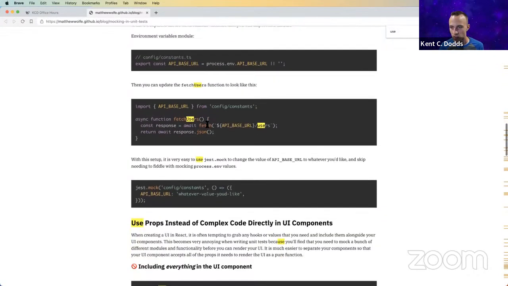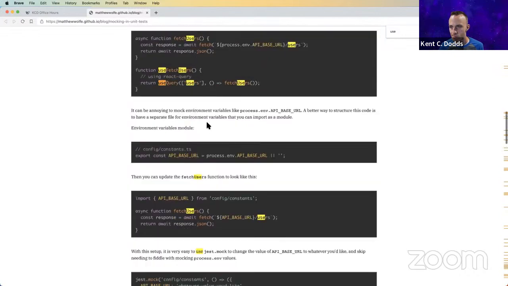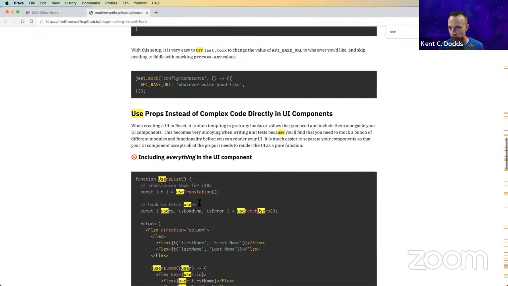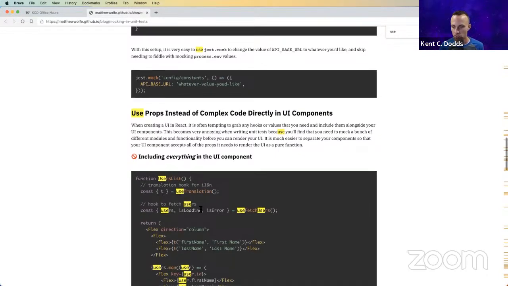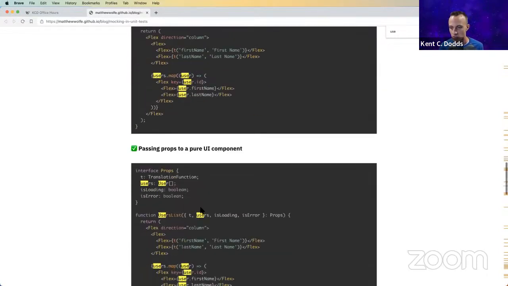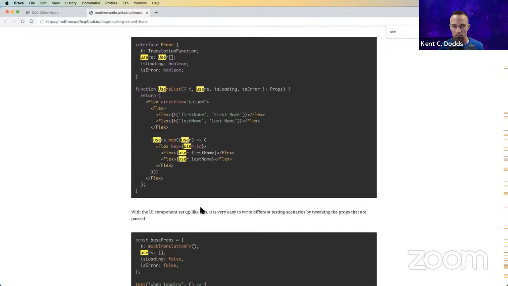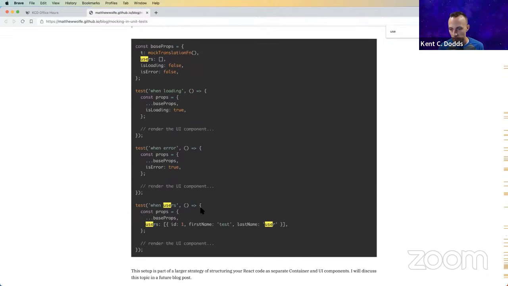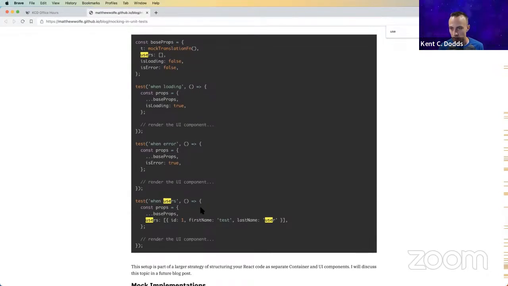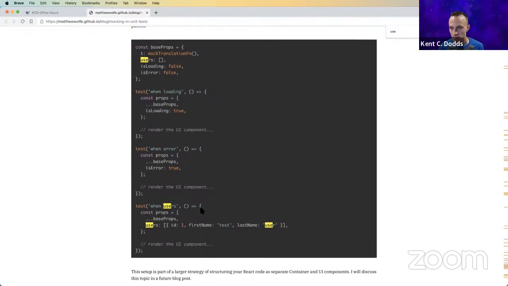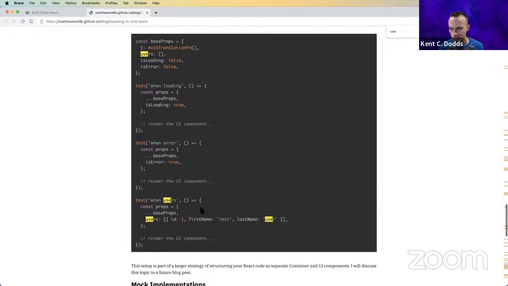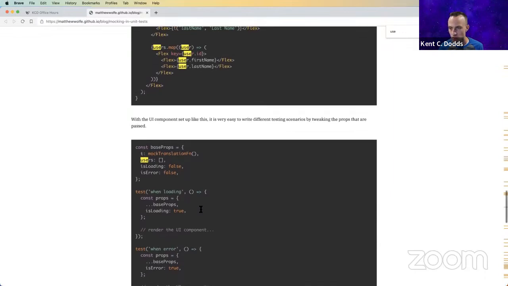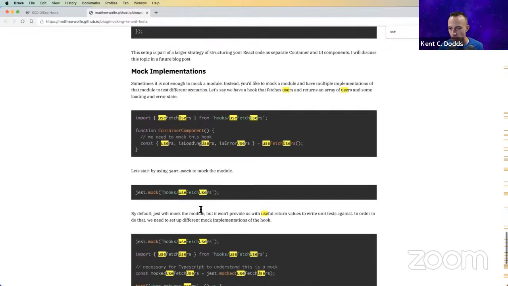Here they are, okay, oh, mocking out the base URL. I don't see that as being useful at all, because you should be using MSW instead. Let's see. Okay, that's fine.